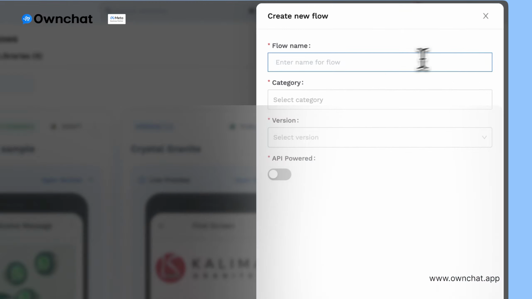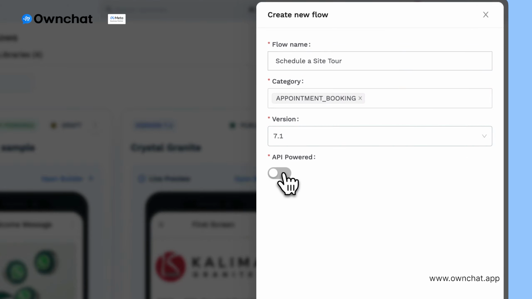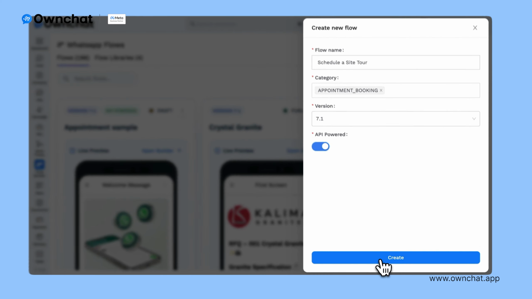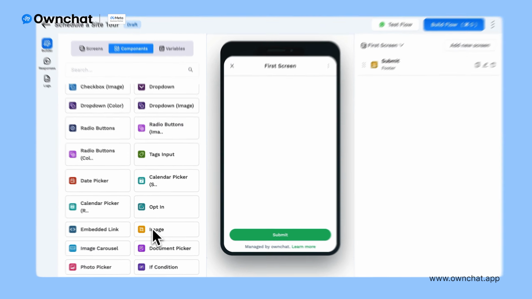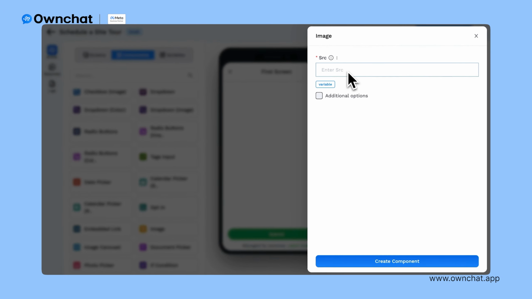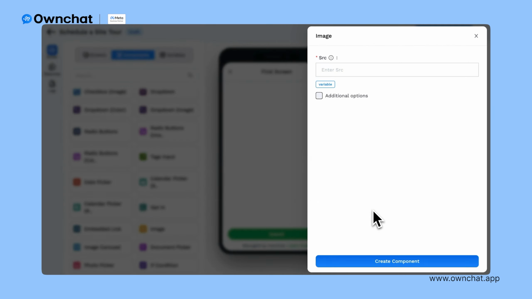In this video, we'll build a site visit booking flow using Ownchat's no-code chatbot and WhatsApp Flow Builder. No coding, no complexity, just a clean automated experience built in minutes. Start by dragging and dropping an image onto the first screen. This creates a strong visual introduction and instantly sets the context.